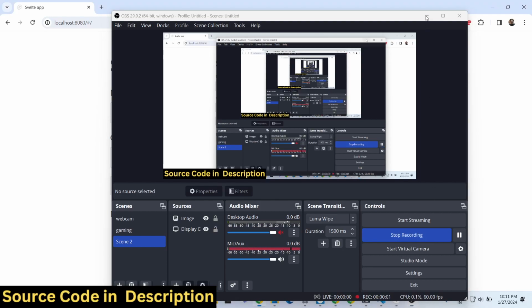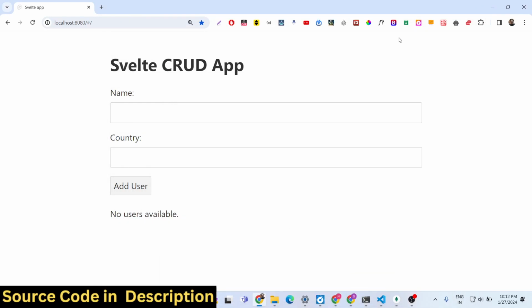Hello guys, today in this tutorial I will build out a CRUD kind of application using Svelte. Svelte is a very popular front-end framework, a very good alternative to React, Angular or Vue. And you can see this is the interface of the application that we will be building in this tutorial.